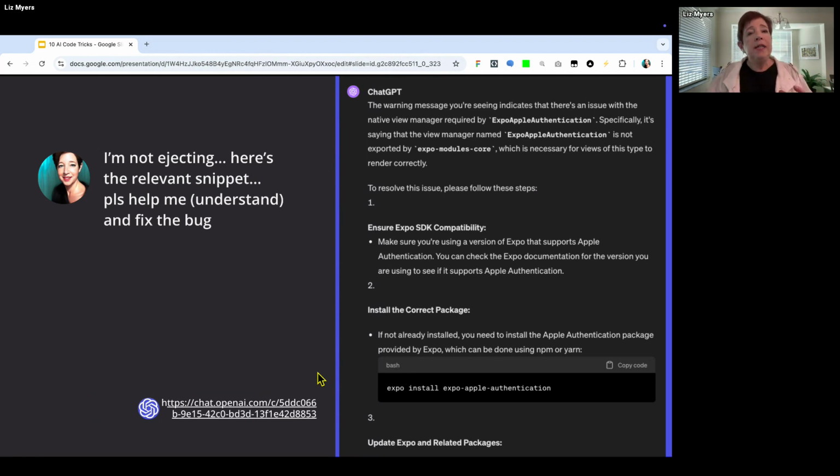And I always kind of preface this by saying, I'm in a managed workflow. I don't want to eject. Eject means doing native development like we used to do, where you're running Android Studio or Xcode, and there's a lot more complication involved. I want to maintain my managed workflow. That's an advantage of working with React Native. And please just tell me what I need to do. And he says, well, you don't have all the correct packages installed. Here's what you need to do. Go ahead and install this, and then we'll go from there.